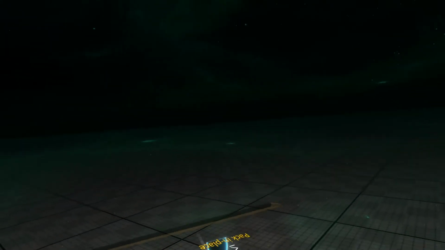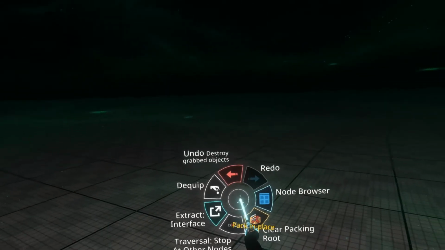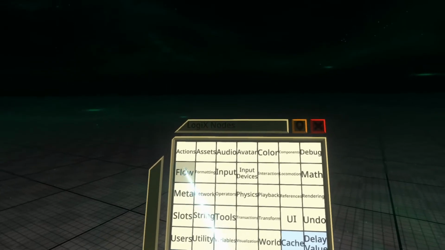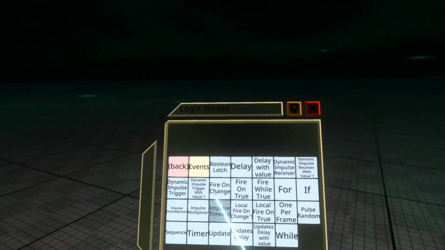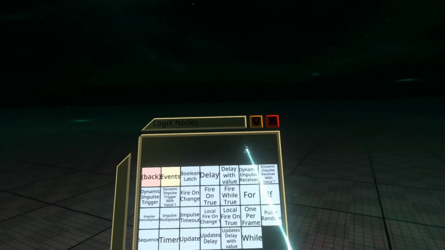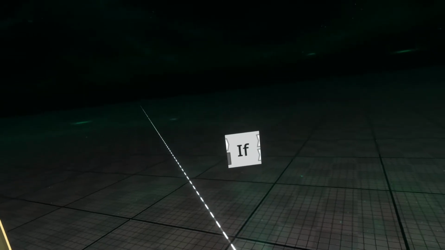So I'm going to hover into Smooth POV here, and first of all show you a nice simple setup with the node. So I'm going to grab a LogiX tooltip here and equip it. I'm going to open up the node browser here, and I'm going to go to Flow, which is where you can find the if nodes. So I'm going to double trigger or double primary to get into there, and I'm going to double primary select the if node, and then double primary again to get into the world.